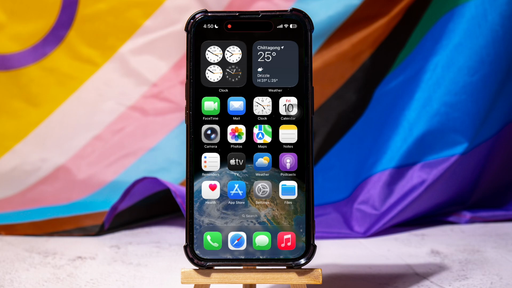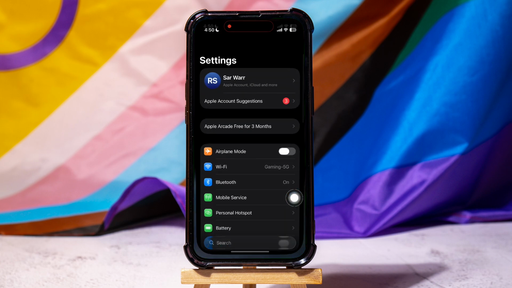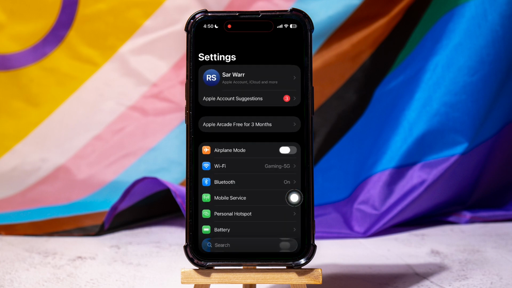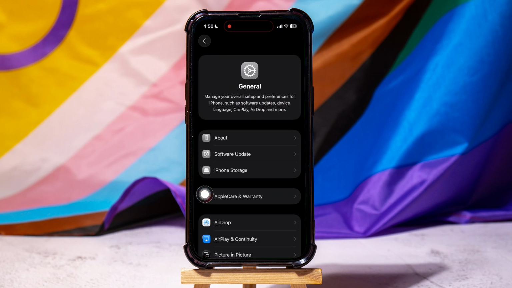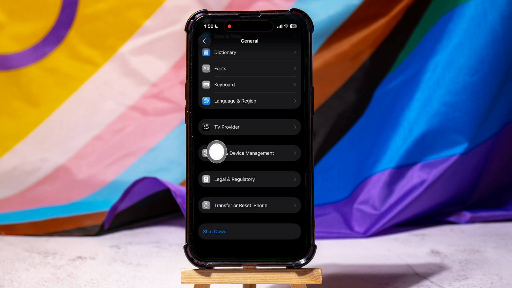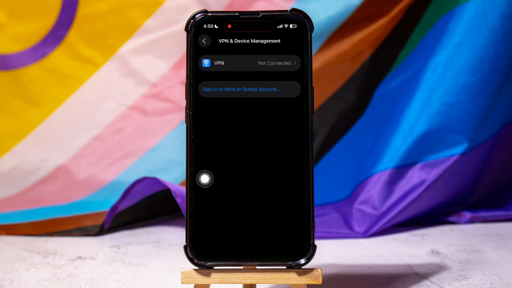How to find profile and device management on iPhone. To get started, first of all go ahead and open up the Settings application on your phone. Once you're here, go to General as shown. Then, scroll down to the end and tap on VPN and Device Management.